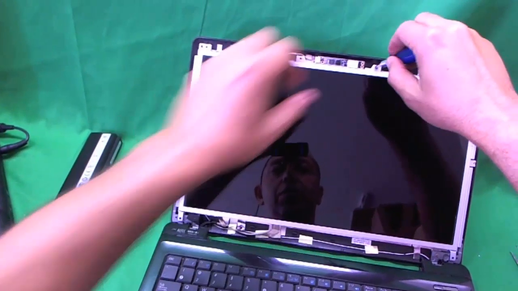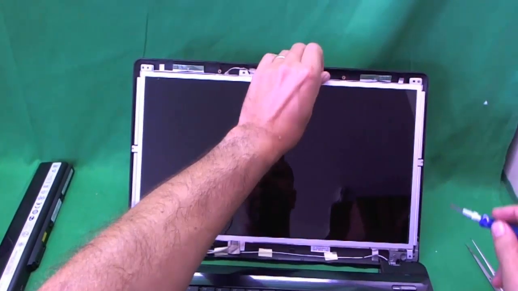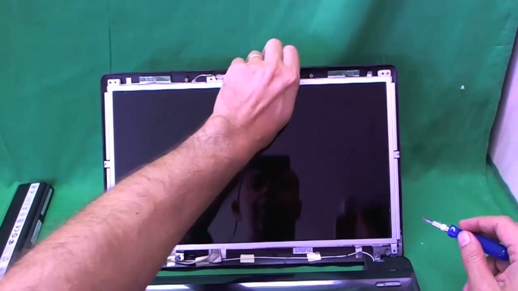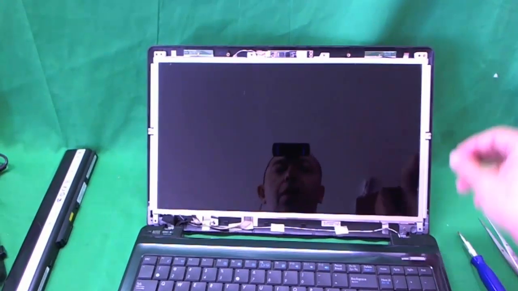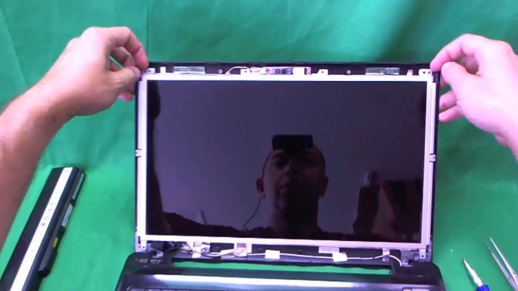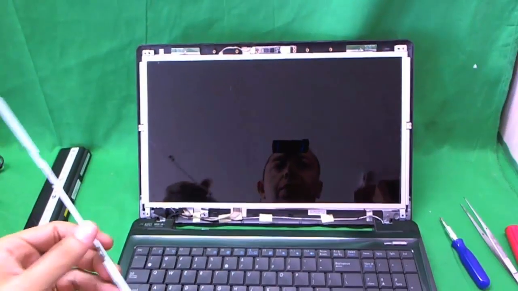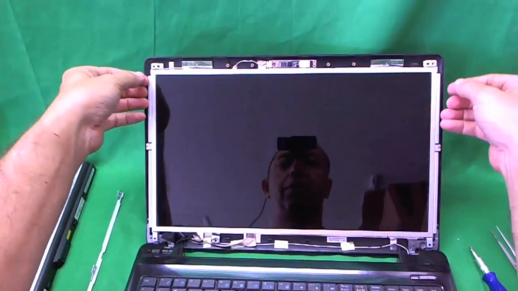Okay, and when you start removing screws, make sure to keep them in separate piles so you can keep track of them when you're putting them back together. Alright, now we've removed two of these screws, and there's still something holding the screen assembly down. Let's figure out what. Here we go.